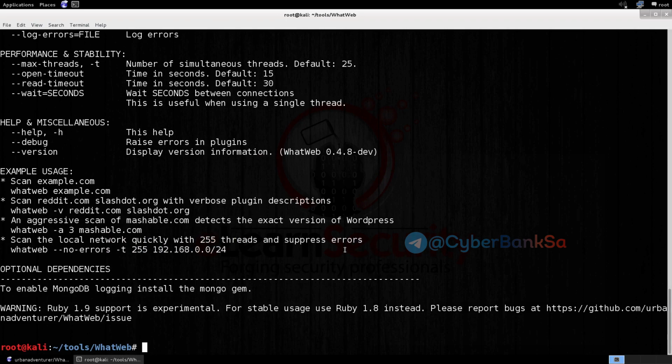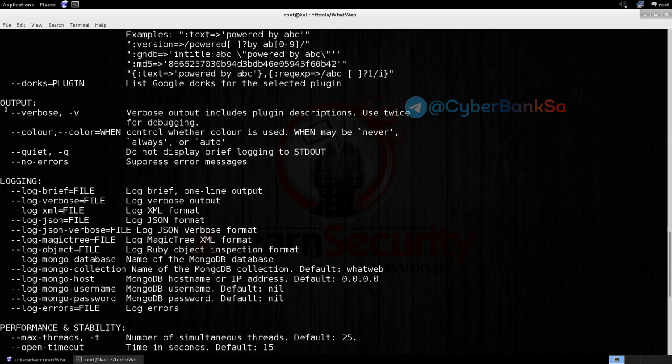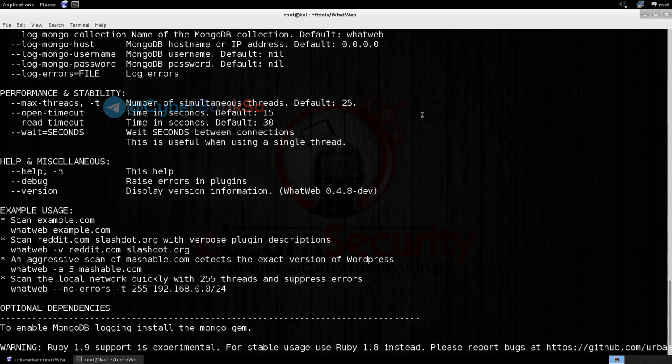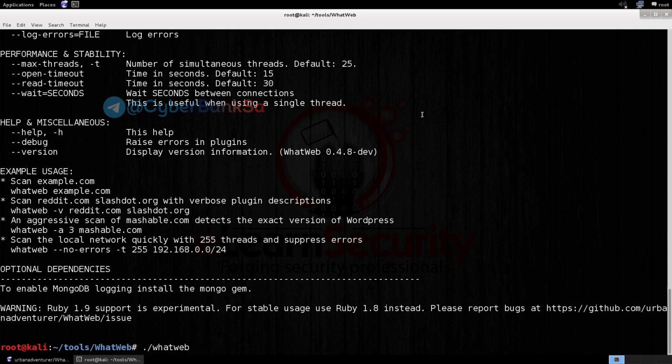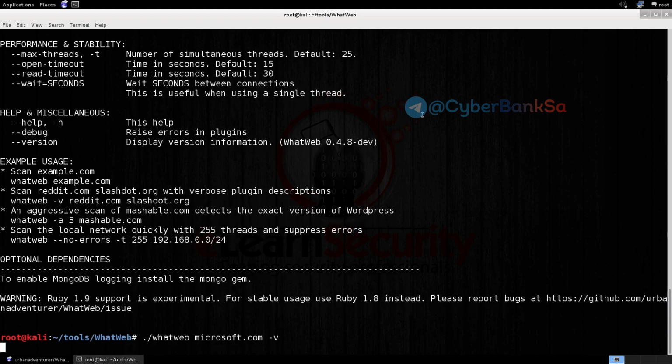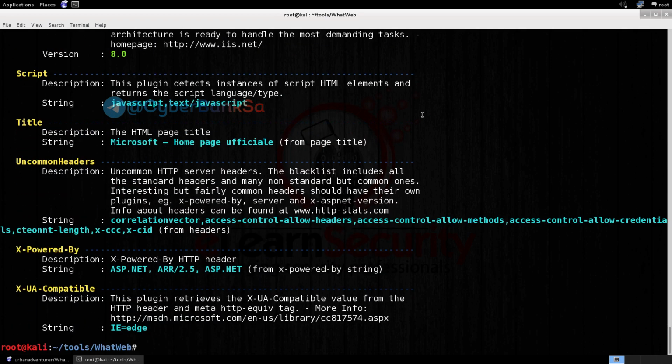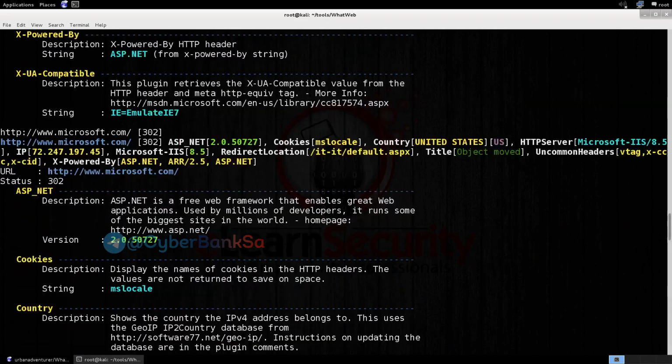For now, let's start a basic scan. The only option we want to use is -v, which will increase the verbosity of the output and give us more readable results. So our command will be WhatWeb, followed by the target domain, which in our case is Microsoft.com, and then -v to set the verbose output. Let's run the command and verify what we get. It takes just a few seconds to complete. Let's go to the top of the output and start inspecting it.